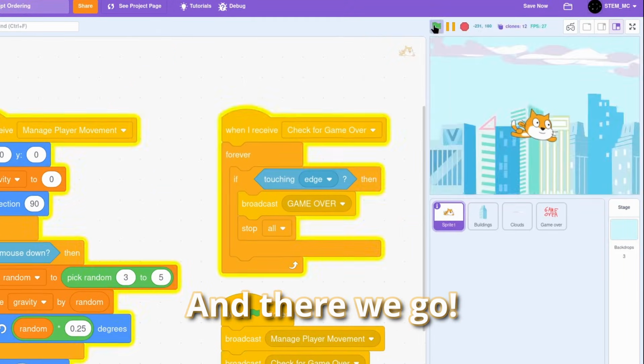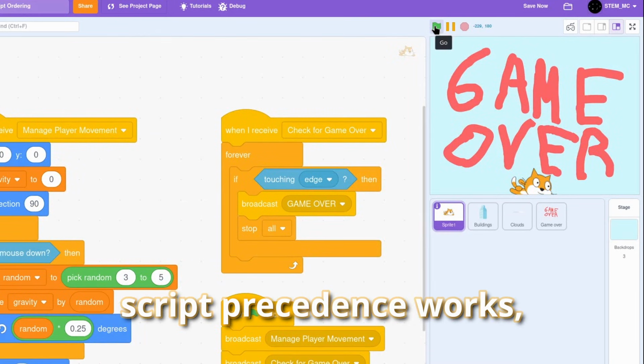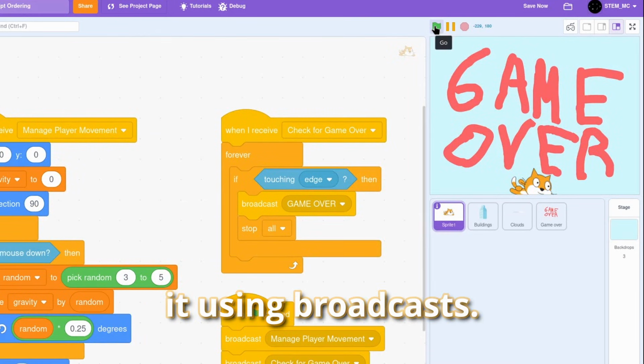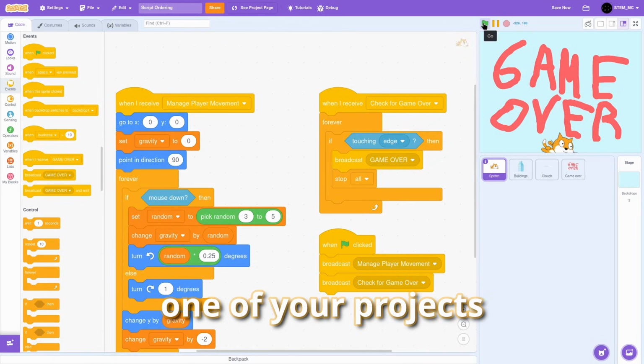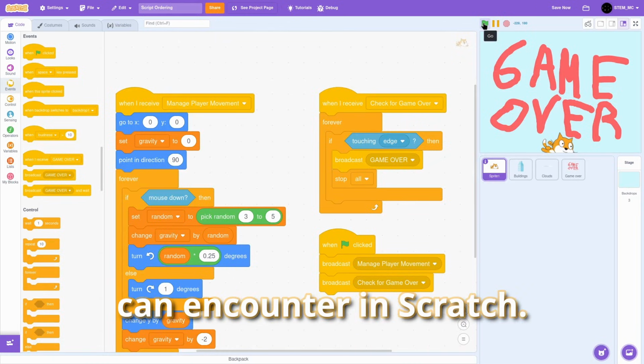And there we go! Now, you not only know how script precedence works, but also how to manage it using broadcasts. Hopefully, this will save one of your projects from one of the bugs you can encounter in Scratch.